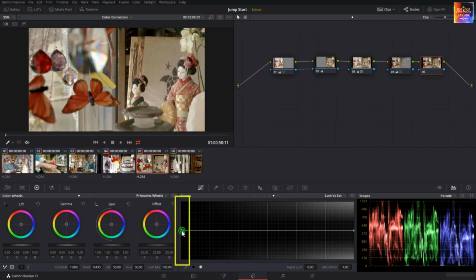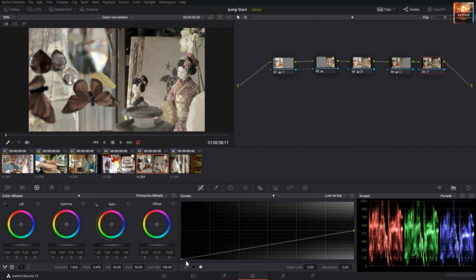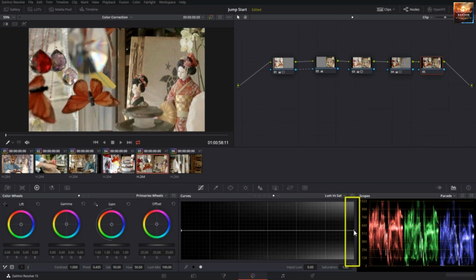On the left, you are controlling the shadows. You will add the saturation for the shadows or remove the saturation from the shadows. On the right, you will be controlling the saturation for the highlights. You add saturation for the highlights or you remove the saturation for the highlights. In the middle here, you will be controlling the saturation for the midtones.